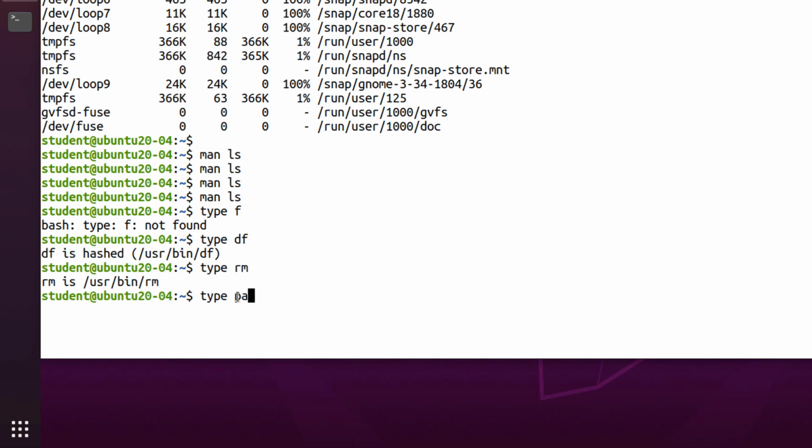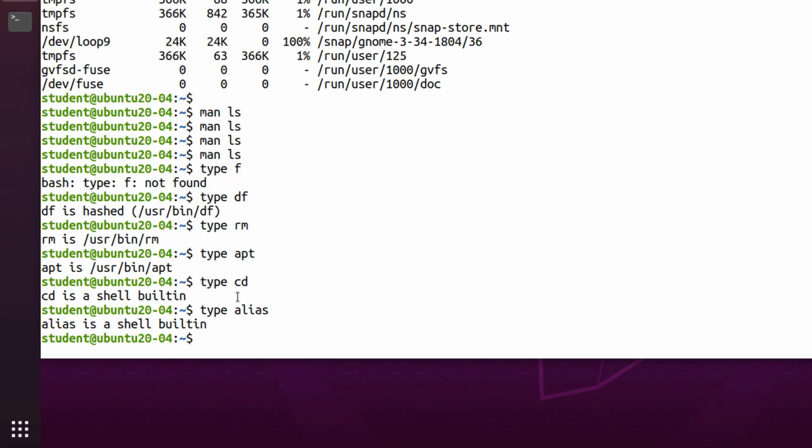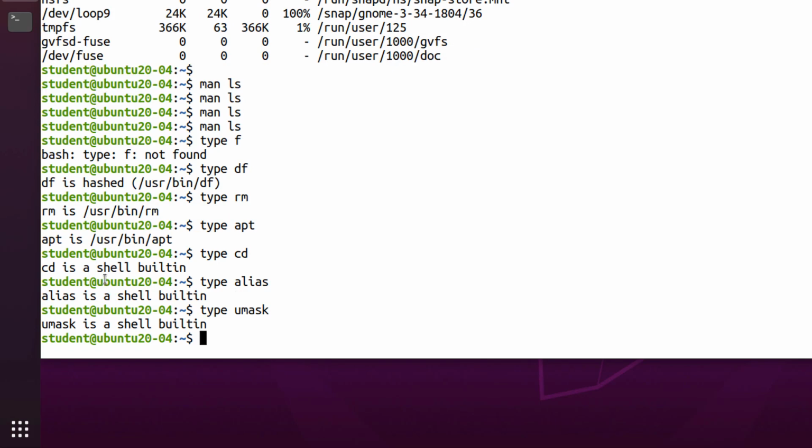Or type apt. All these commands are executable files and have their own dedicated man pages. But commands like cd, alias, or umask are shell built-in and do not have a dedicated man page. All these commands are shell built-in.